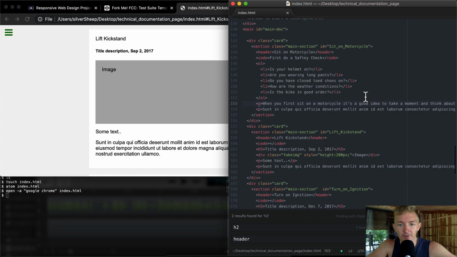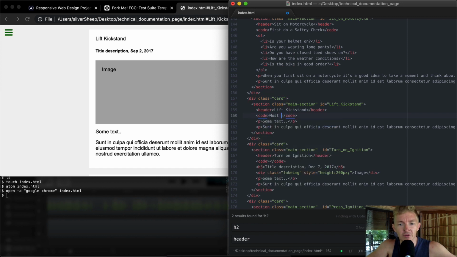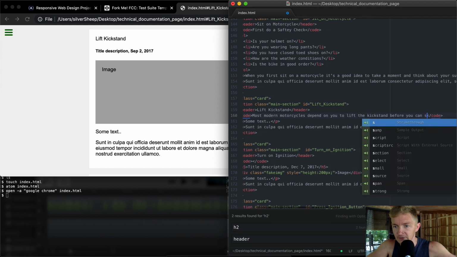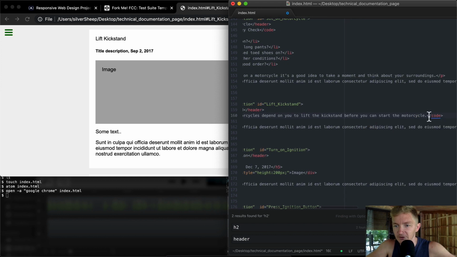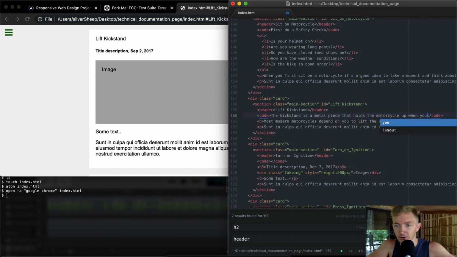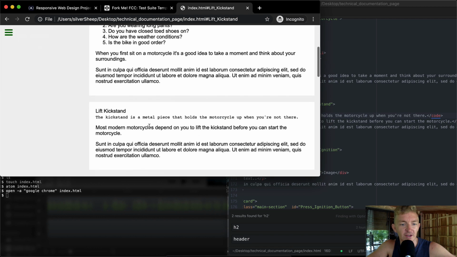So our next one, lift kickstand. Well, when you lift the kickstand, we need the code element in there. Most modern motorcycles depend on you to lift the kickstand before you can start the motorcycle. Now, as I was writing this, I'm realizing that I want this to actually be the P text in here. And then I'm going to say kickstands. The kickstand is a metal piece that holds the motorcycle up when you're not there. So I save this code and refresh over here. Now we've got a little bit of useful kickstand information.